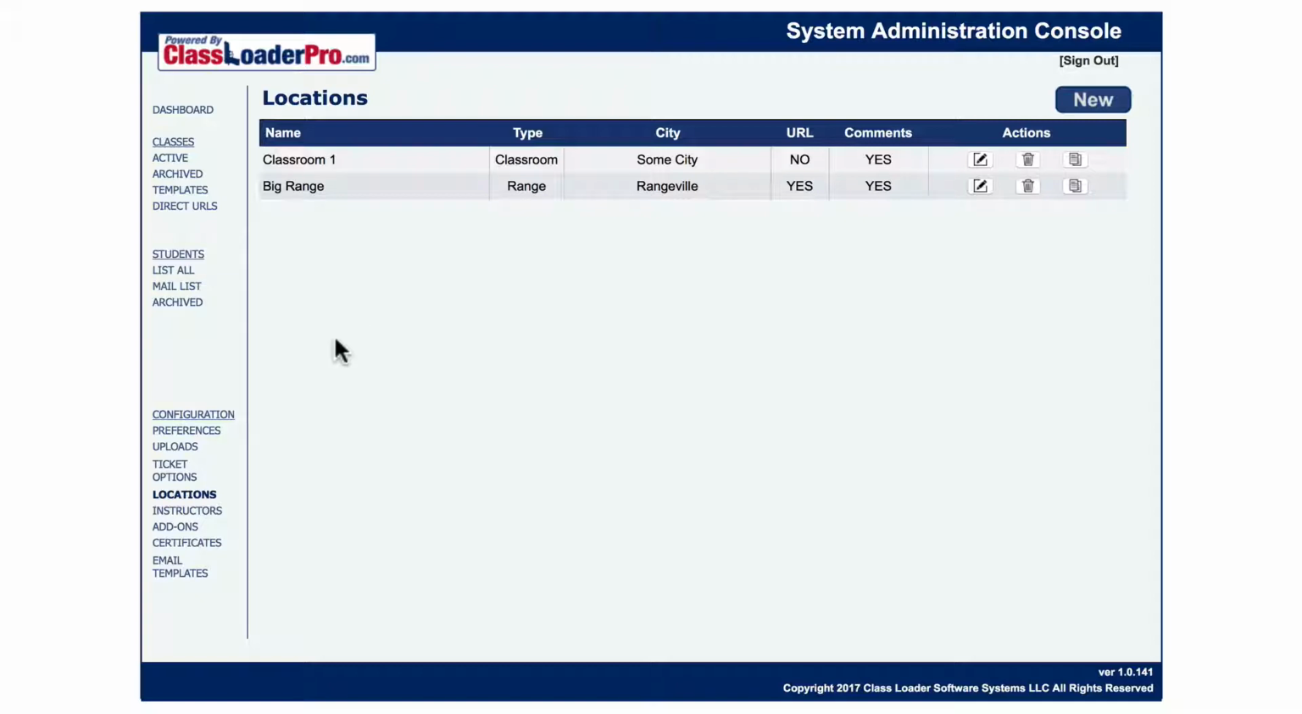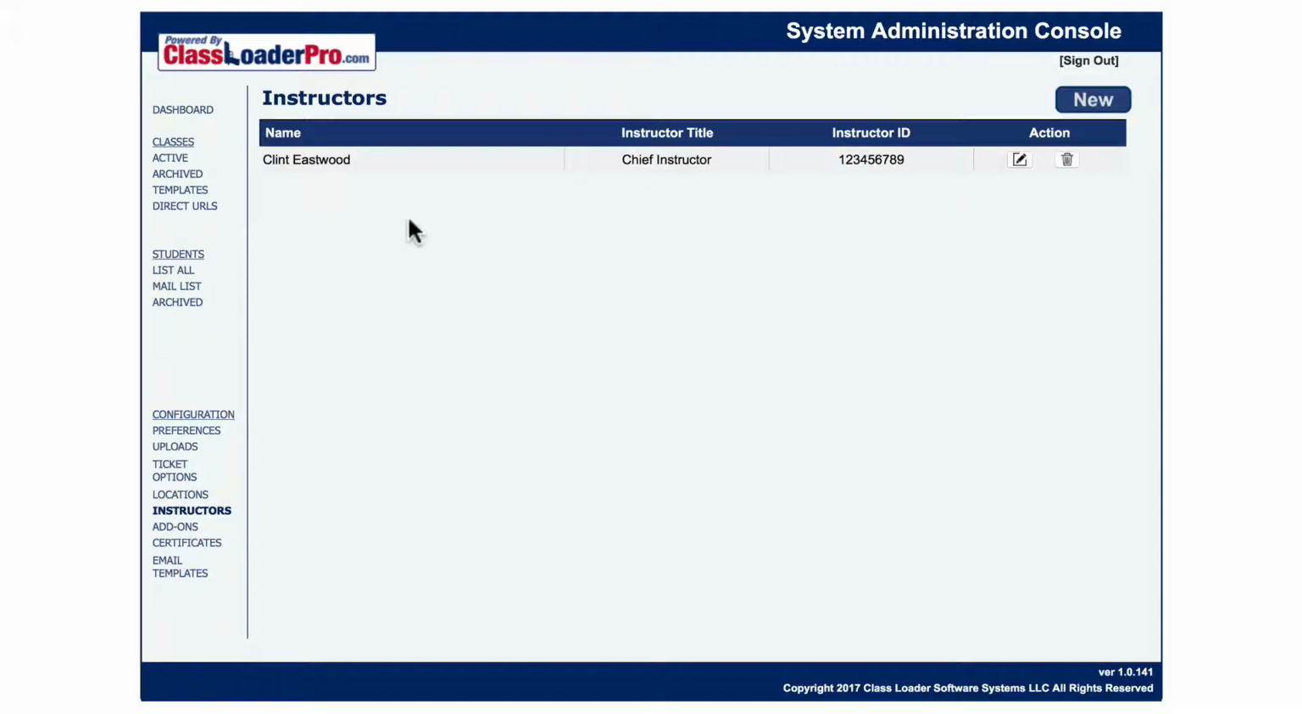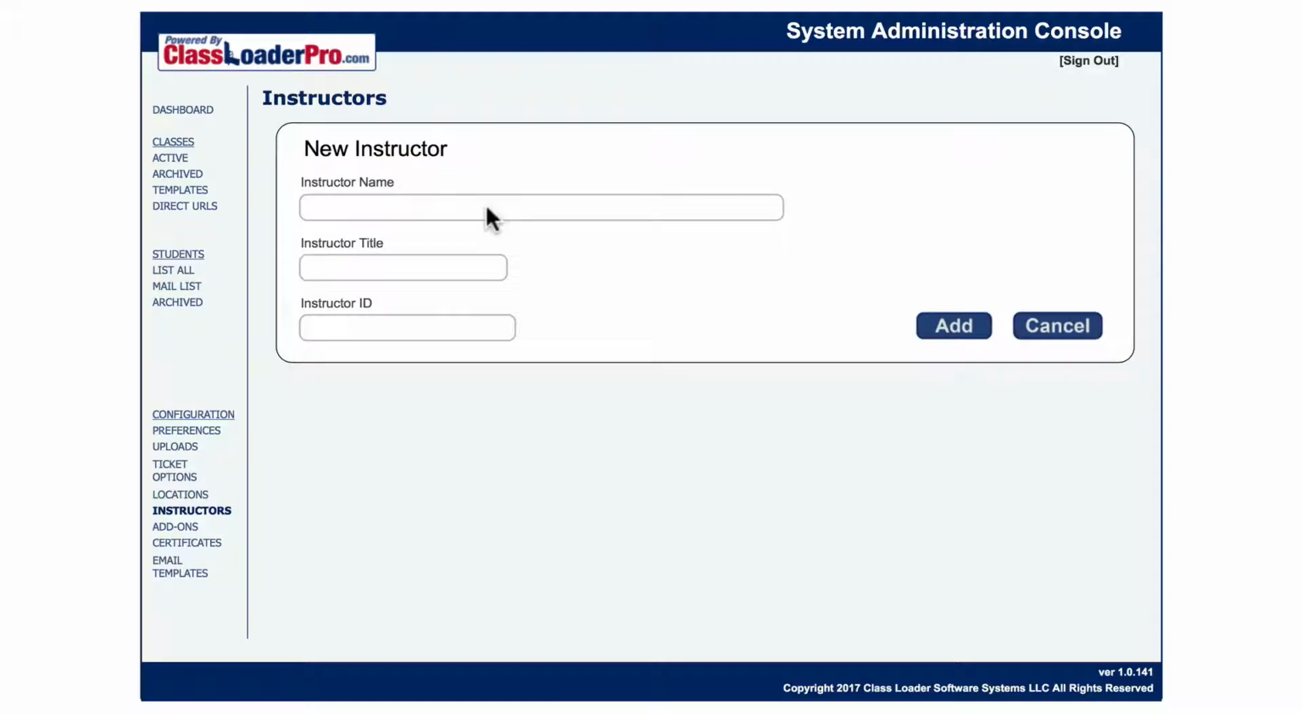Moving down the list here, same kind of thing with instructors. We only have one configured right now, but you could configure another one. Hit new. You've got the name, the title, and then this is the instructor ID. It's like your NRA ID or whatever ID you want to show up on the certificates. You would put that in here.